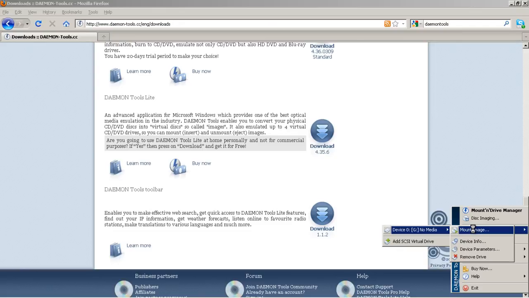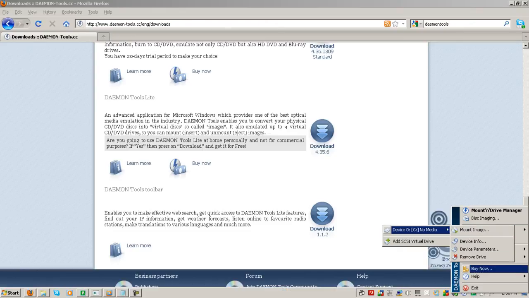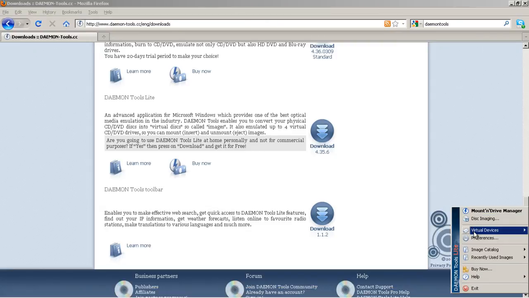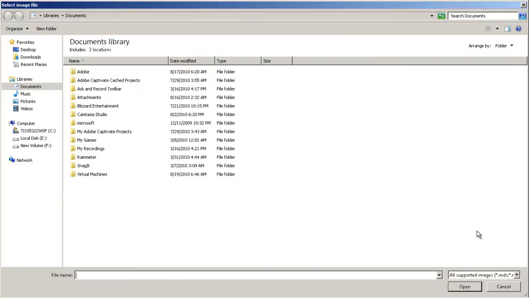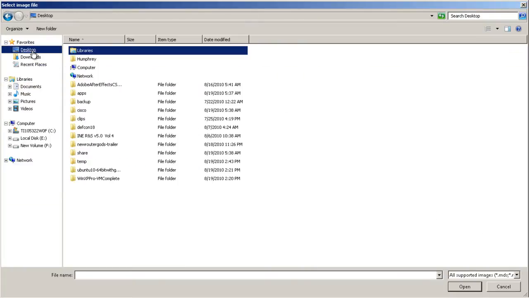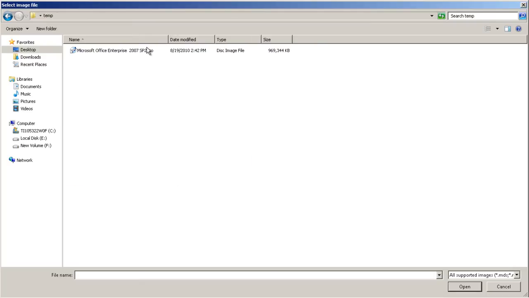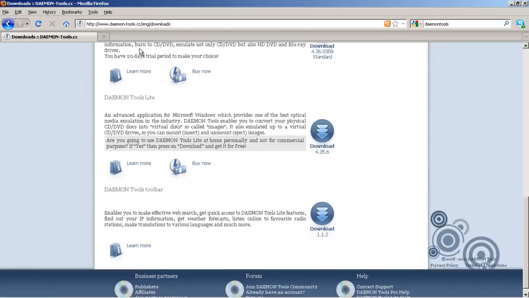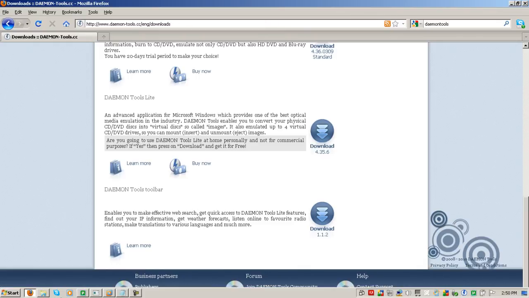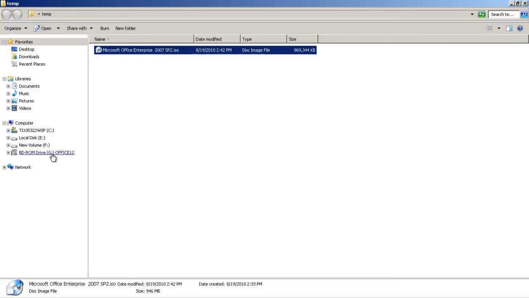Okay, so assuming you have an image, I'm going to use a Microsoft Office 2007 image that I've made. We're going to go, once again, Daemon Tools, right-click, Virtual Devices, Mount an Image. So Device 0, Mount an Image. Let's see, I've placed this on my desktop under the Temp folder. You can see here Microsoft Office 2007. It's a 970 meg file. Going to double click on that. Now what's going to happen is it's going to mount it into a virtual drive letter, and in my case it's going to be G.